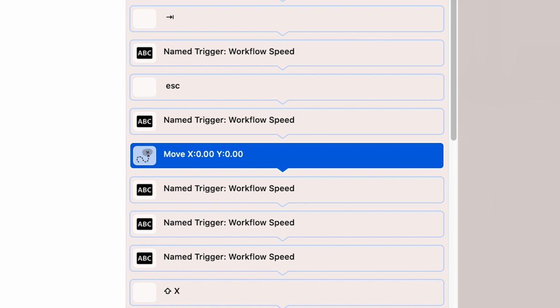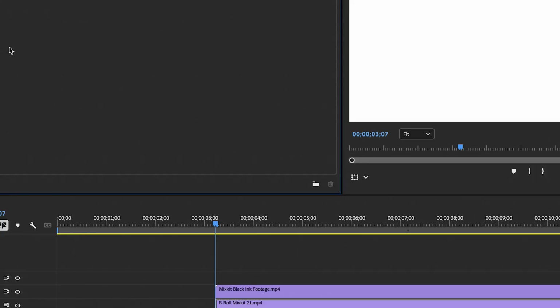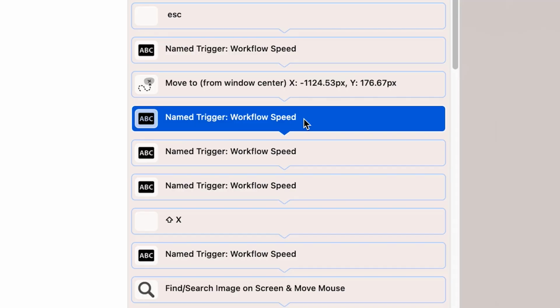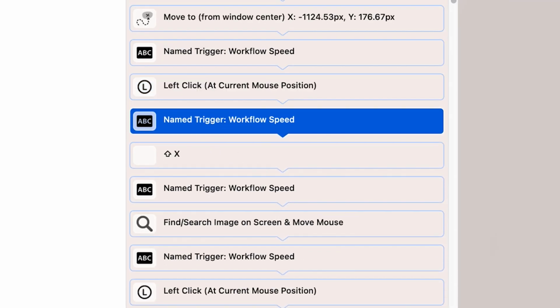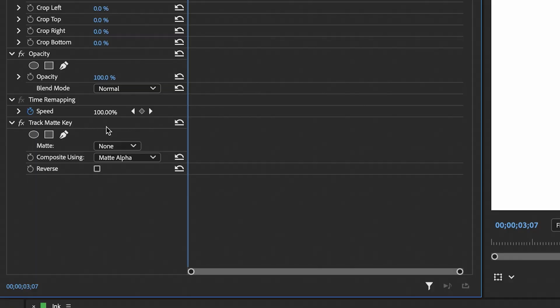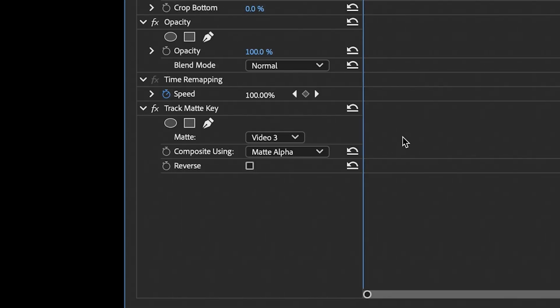Then add the action mouse move to position and record any empty spot in this area. Save the coordinates with the spacebar, then add a left click action followed by the shortcut action Shift plus X to switch to the effects controls panel. Here we want to make 3 adjustments: change matte to the track where the ink effect clip is located, change composite using to matte luma, and check reverse.